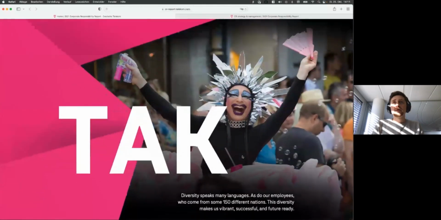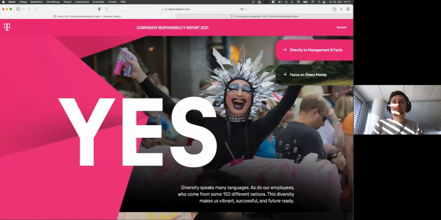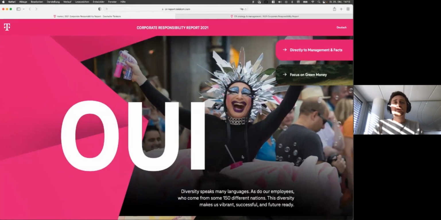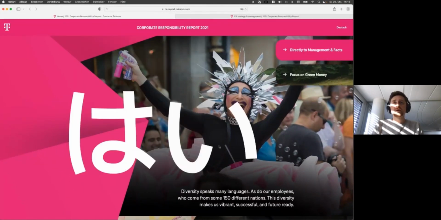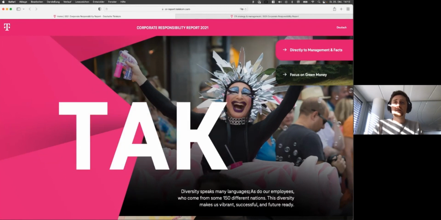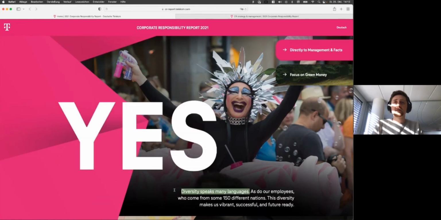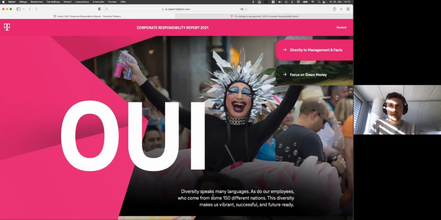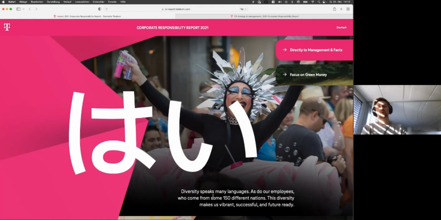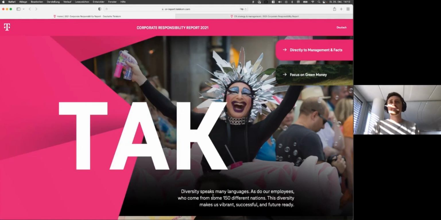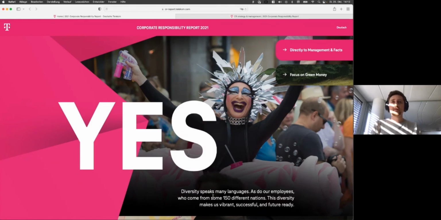Again, an example for a very engaging picture, and an animation with text that very much fits the picture and the topic itself, because you can see here the topic is about diversity speaks many languages. That's a very easy solution, like they did it here, but I like it very much because it's very bold and easily understandable.